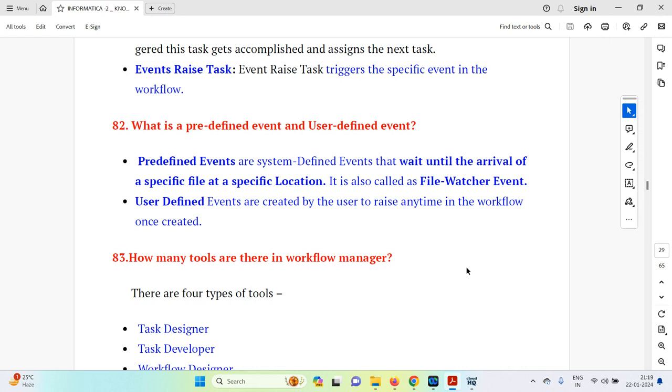The user defined events are created by the user to be raised any time in the workflow once created. Okay, there are two differences between a predefined event and a user defined event. The predefined event waits until the arrival of a specific file at a specific location. The user defined event is raised any time in the workflow.